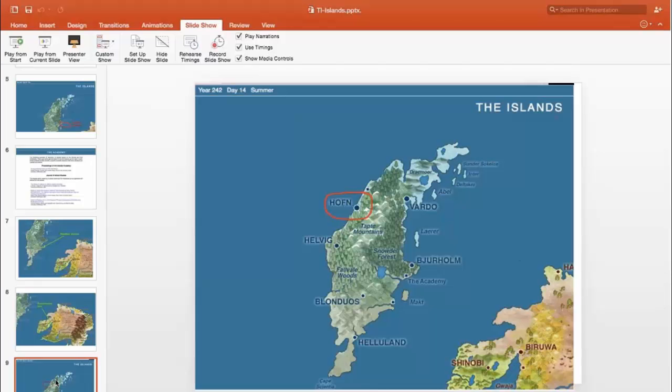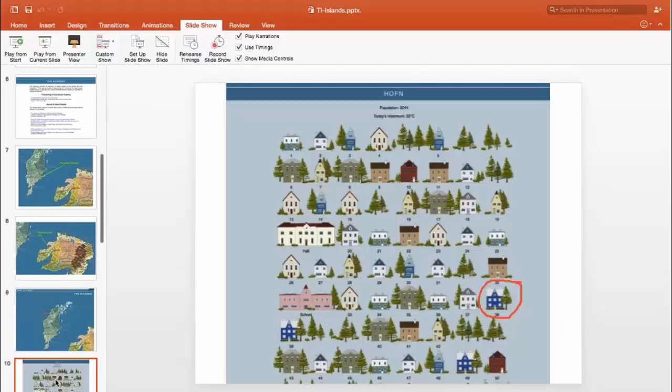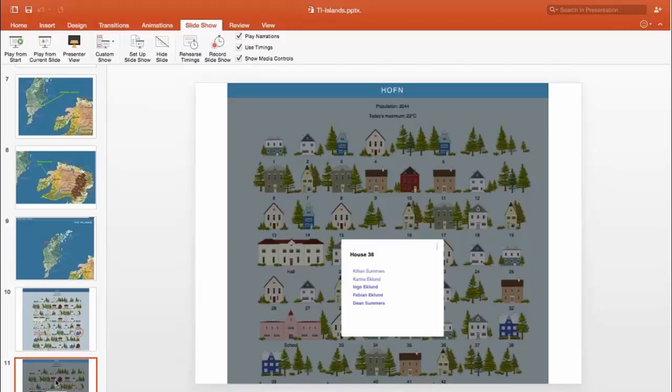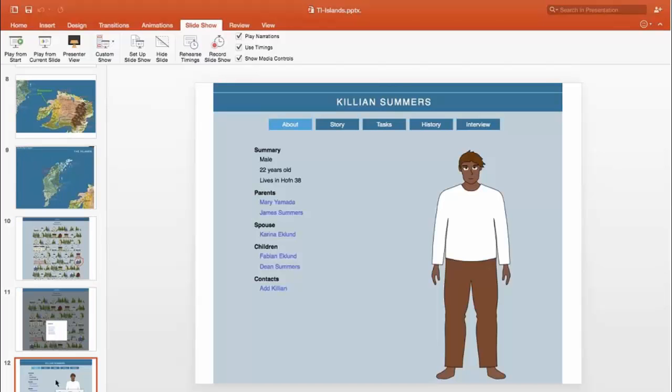If we go into that town, this is the little town that's circled, so it tells you how many people are in the town, and I'm going to house number 38, and there's my victim or person that I'm going to get some samples from.